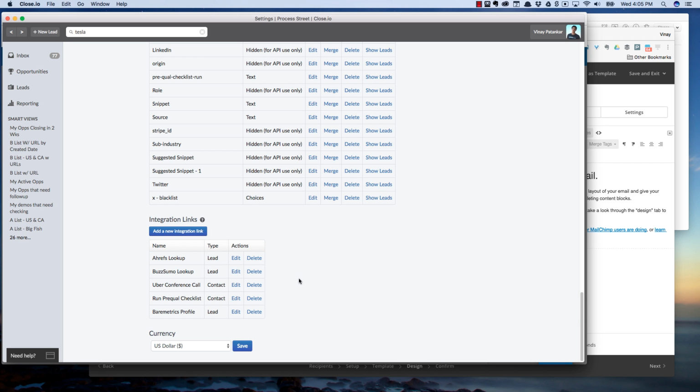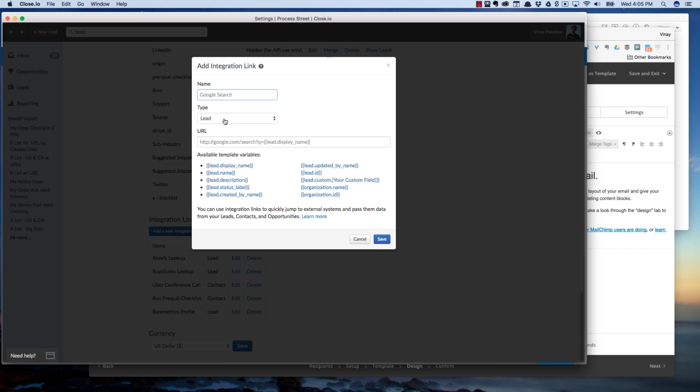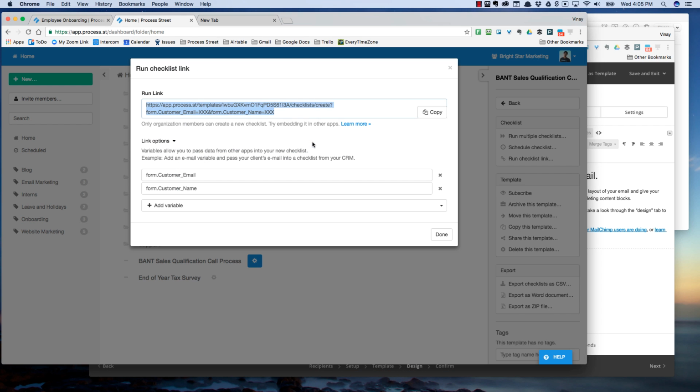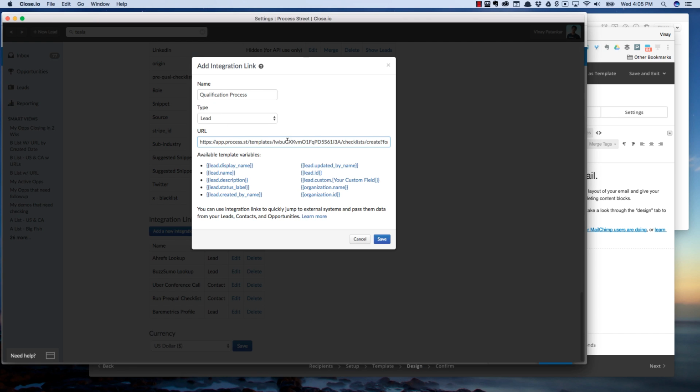I'm going to browse to Close.io in my settings options, and I'm going to add a new integration link. Here I'm going to call it qualification process, and then I'm going to paste in my run link. As you can see, when I'm building the run link, the areas that I need to populate, or the variables that I need to populate, are marked with a triple X. So those should be replaced with whatever the data is you're trying to pass through to this checklist.